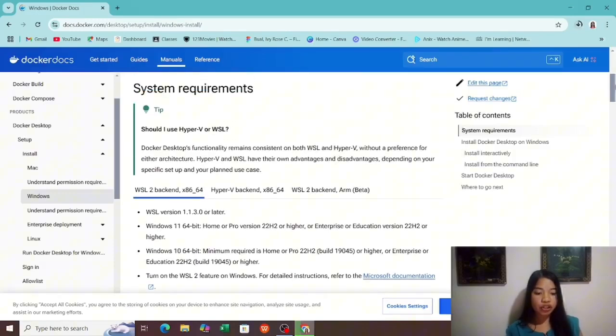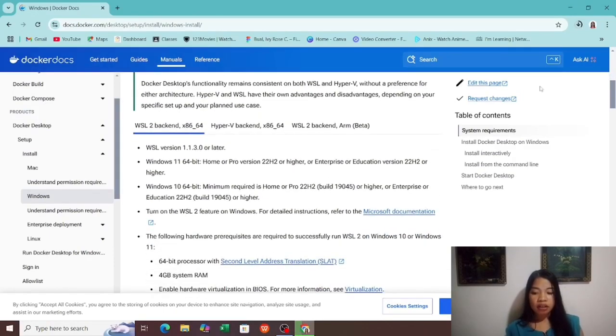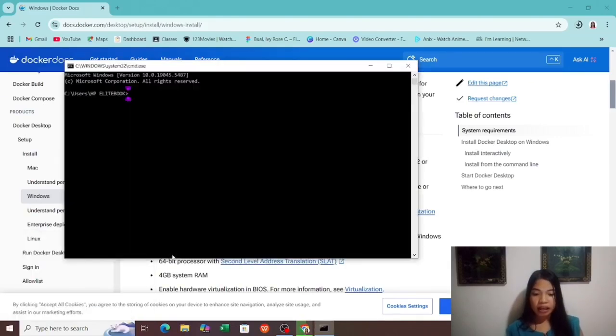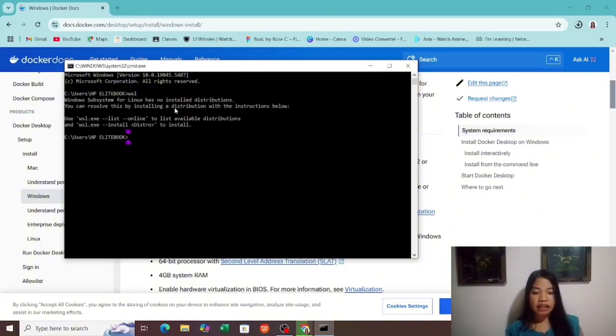While waiting for the download to finish, let's check the system requirements. The first requirement is WSL version 1.1.3.0 or later. To check your WSL version, press Windows key plus R and type CMD. Press enter. In the command prompt, type WSL and hit enter. Since WSL isn't installed yet, type the command WSL --install for the installation of WSL. Then wait for it to complete.